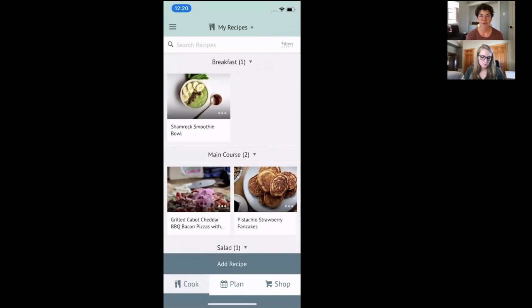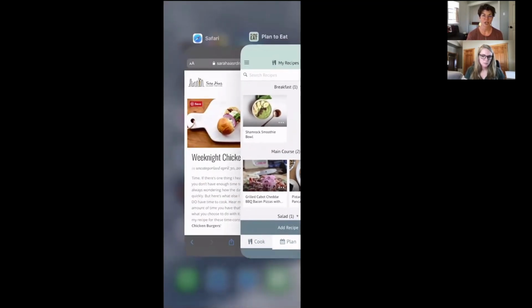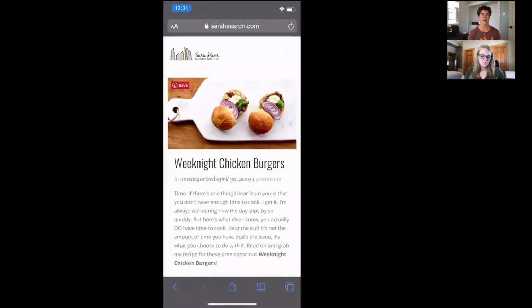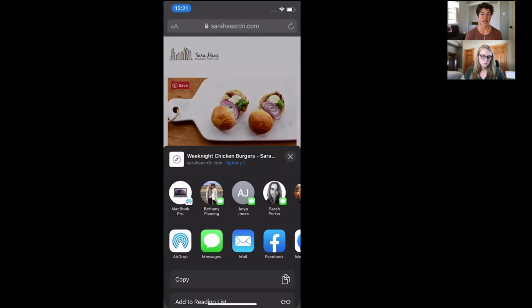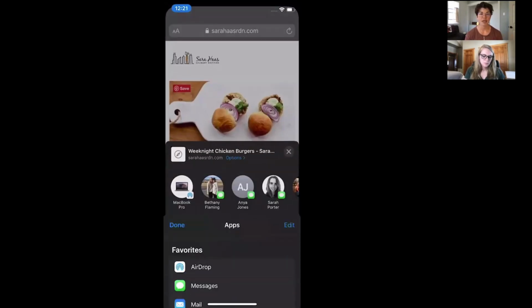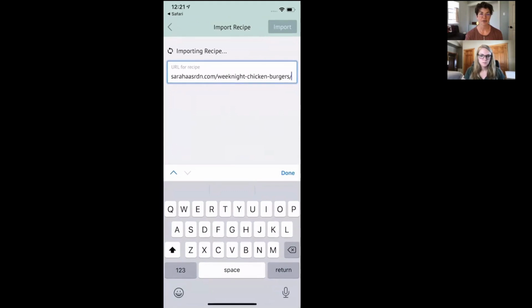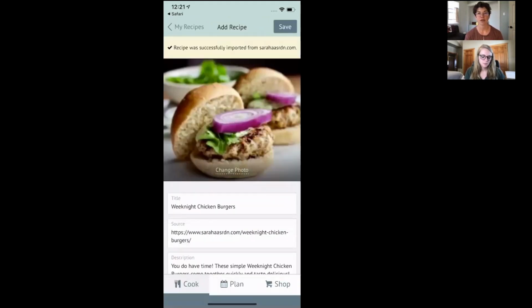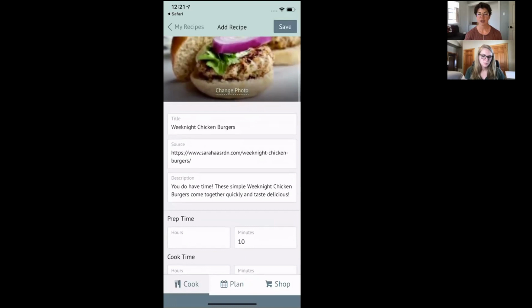The easiest way to add recipes to your account is with our Share extension clipper. So when you go to a recipe that you'd like to add to your account, you'll use the Share button there at the bottom. And then you'll swipe over to find the Plan to Eat app in the actions there. It'll take a couple seconds for the recipe to import, but then once you have the recipe imported, you'll see that there's all of the recipe data right in there.